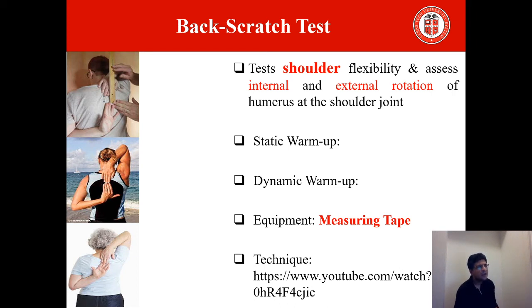So we need only a measuring tape because we just have to measure this distance. You can have a measuring tape or a ruler and you can measure this distance. If you want to know about the technique, just click on this link. And of course, we can discuss all these 4 tests in our lab today.